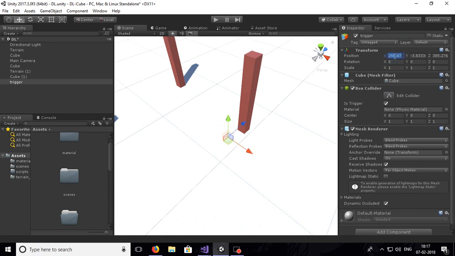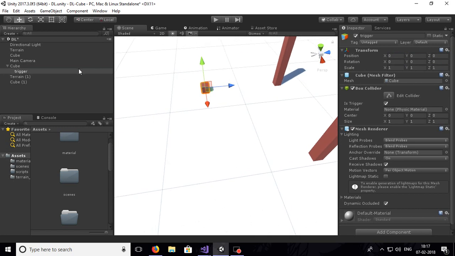Wow, a very bad position. So how to make it right? Make it the child of the cube, make the position 0 0 0. Now it is inside the cube. Now unchild it and you have the cube here only.